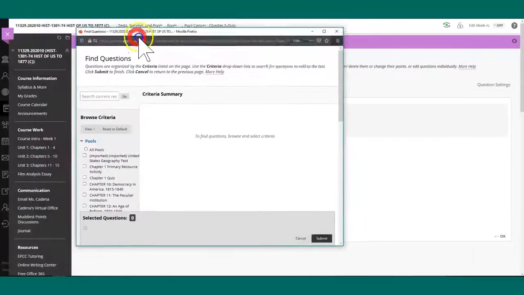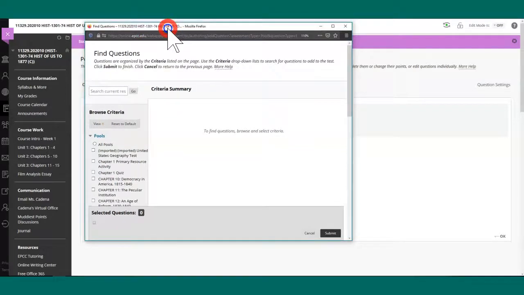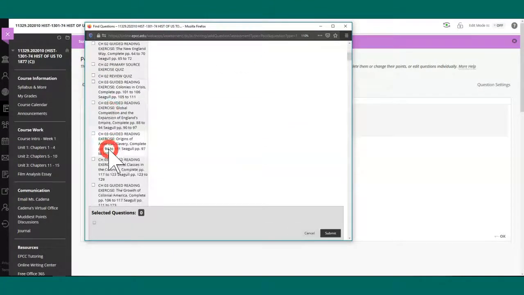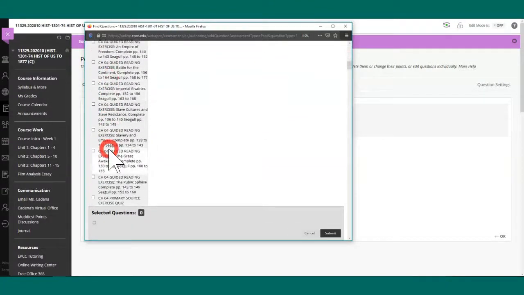and I'll get a pop-up box. Forgive me here, I have 2 screens, so it opens on the other screen. I'm going to close the pools and open the tests. I'm going to find my Chapter 5 quiz.